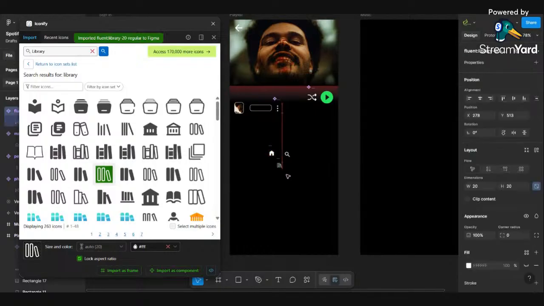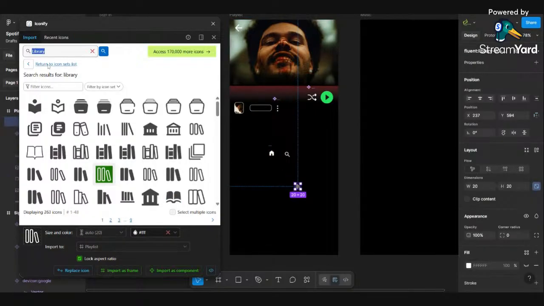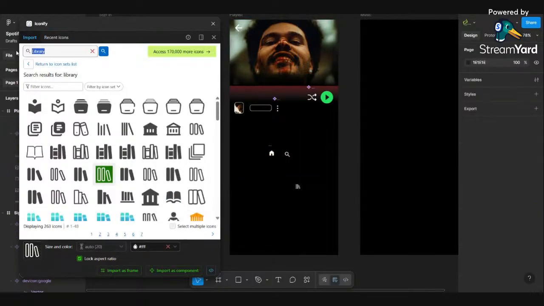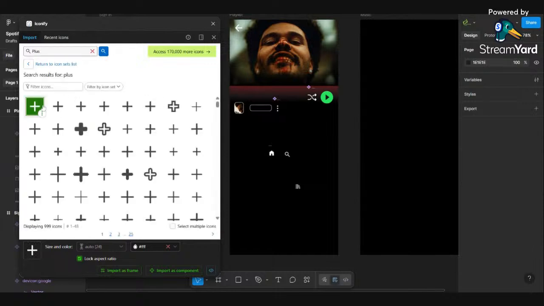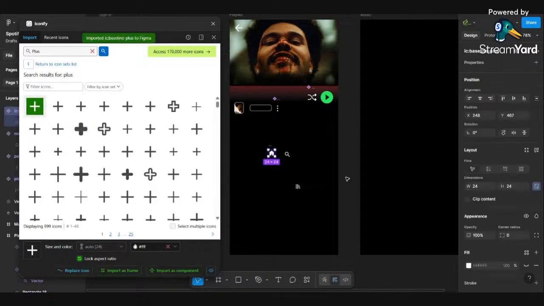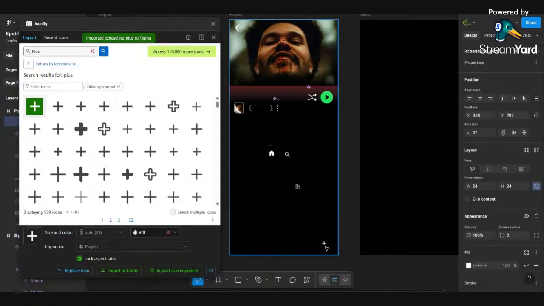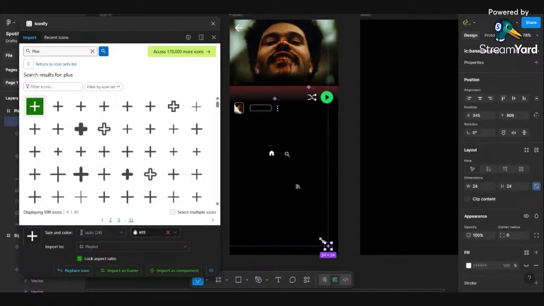I imported it. Now one more is left. What is left? Create. So there's a plus sign. So I'll just write plus for better. Then I'll click on it. Now I'll just put it over here. These things.